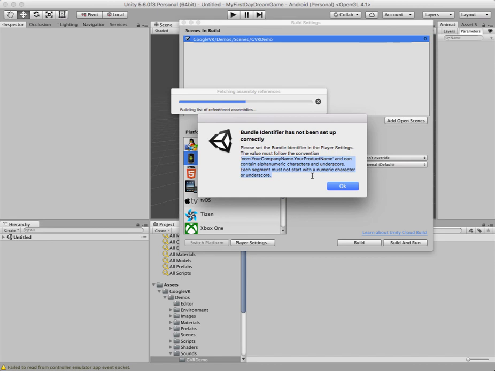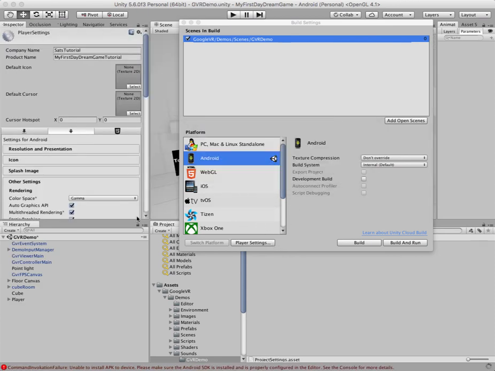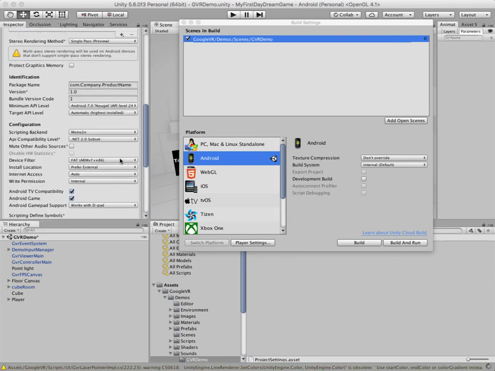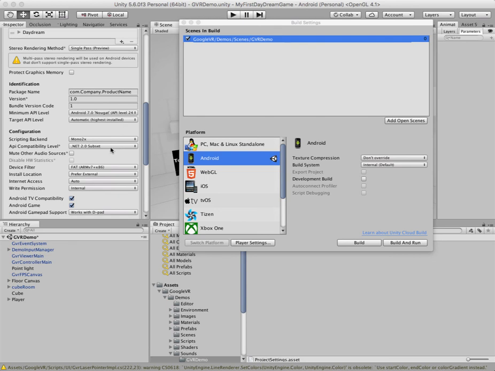Each segment must not start with a numeric character or underscore. So what did I do with my player settings that does not conform to that? Let's have a look at that. I thought I changed that, but it looks like it didn't register. I'm going to get rid of this button as well. It's not for TV, but I don't know why. Oh, okay. I think I know what I did wrong here. So com dot squant dot daydream test, and I didn't hit enter. So you have to hit enter.